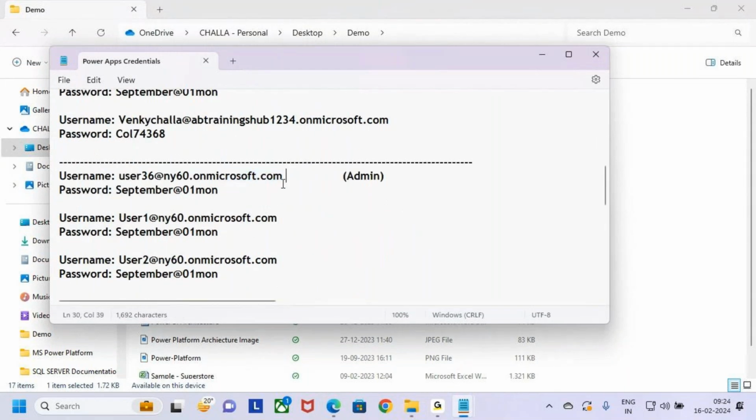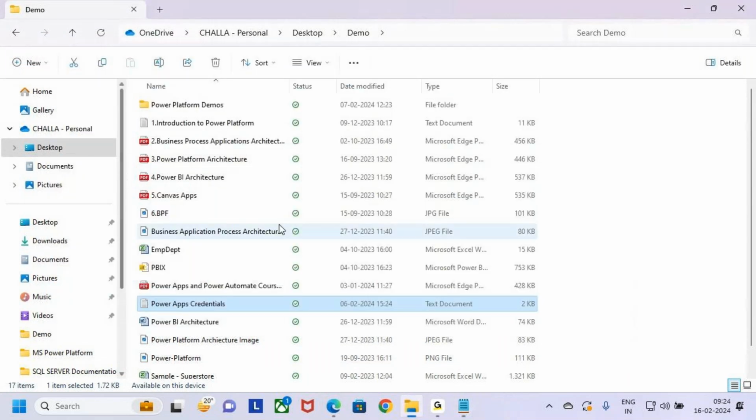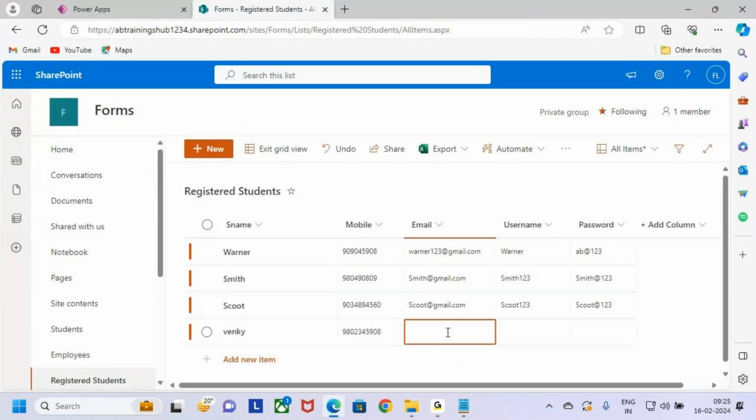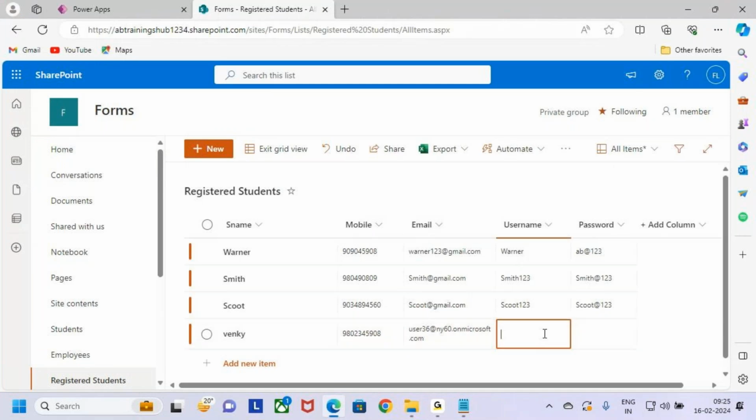So just copy it and enter here. So this is the name. Let me enter the username as Venky123. Password as, this is the password I'm entering.